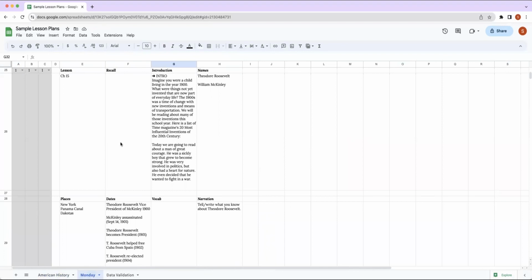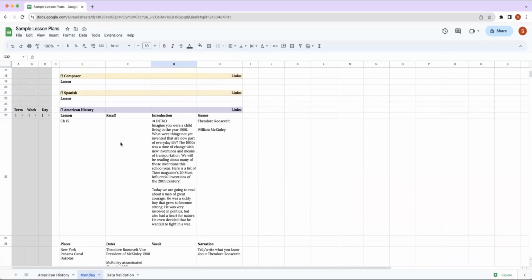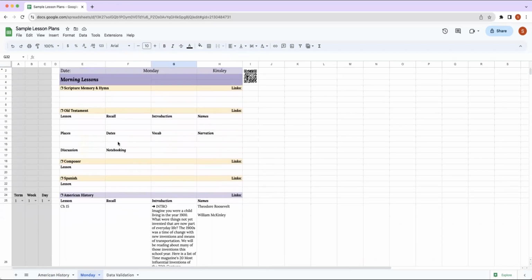So that's how you do that part. And now I'm going to show you how you can copy these term, week, and days and put them for each one of them. And then you can edit the days if you are doing like scripture, memory, and hymn. We're doing that every day. So I need 5 of them.